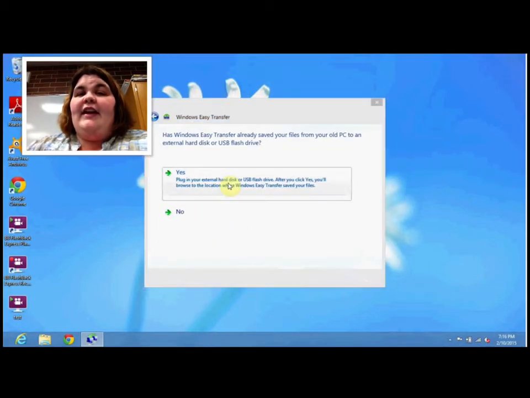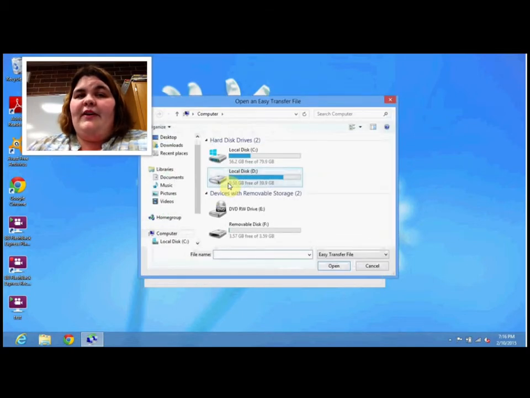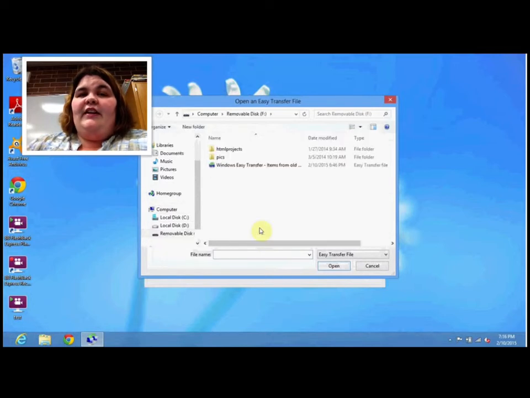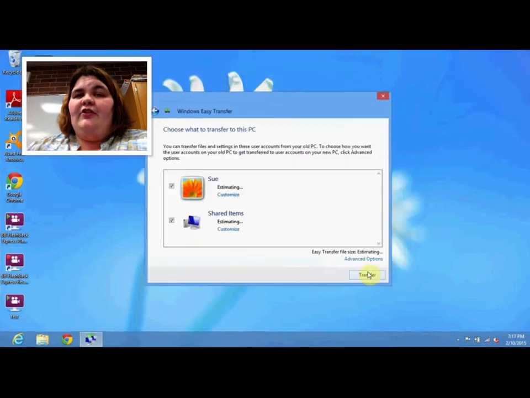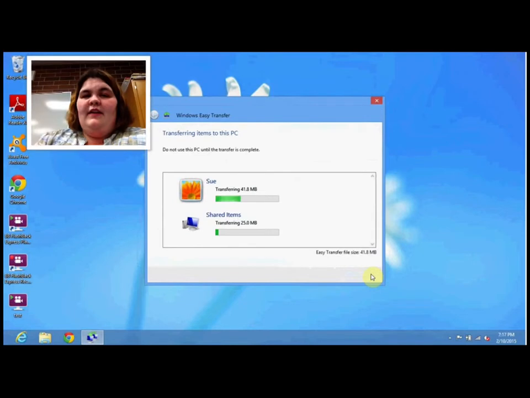Then click Yes, and in the box that opens up, navigate to where you stored the file on the flash drive. Select the file, then click Open. Once the file is opened, you should be able to select what users you want to transfer to this computer. Just like the first time, you can click on a checkbox to select what users or specific parts of the account you want to transfer. Since we've already selected everything we want, we'll just go ahead and click Transfer. It might take a few minutes for everything to transfer to the new computer.